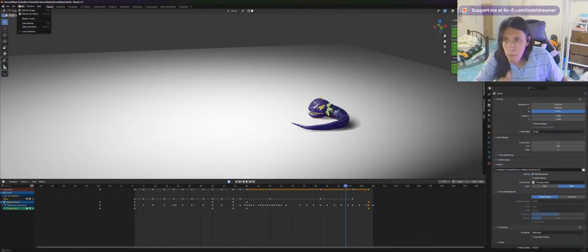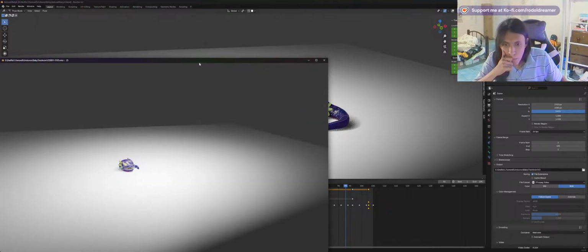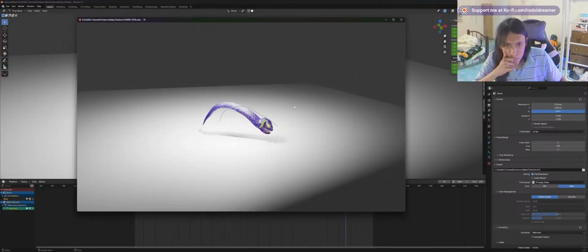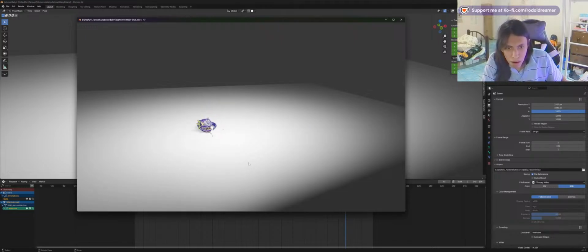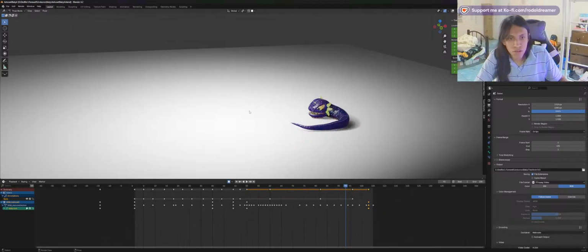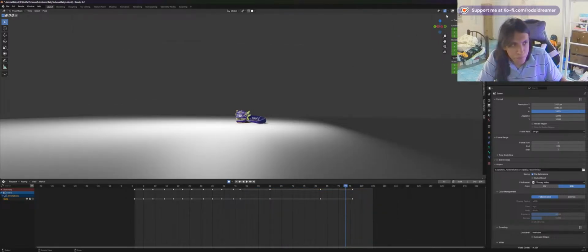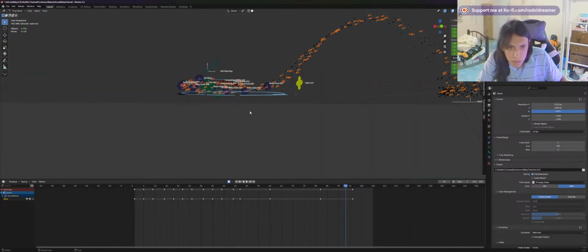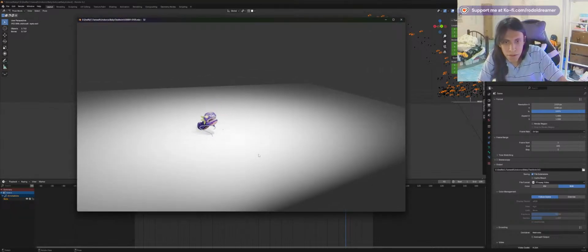So render, view animation. So on this frame, it's slowing down when it does this. And it shouldn't be like that. So what frame is this one? I feel that this frame, like around 50.